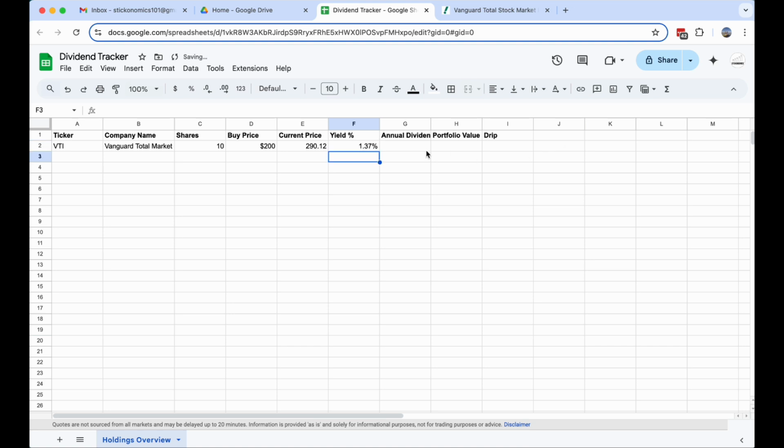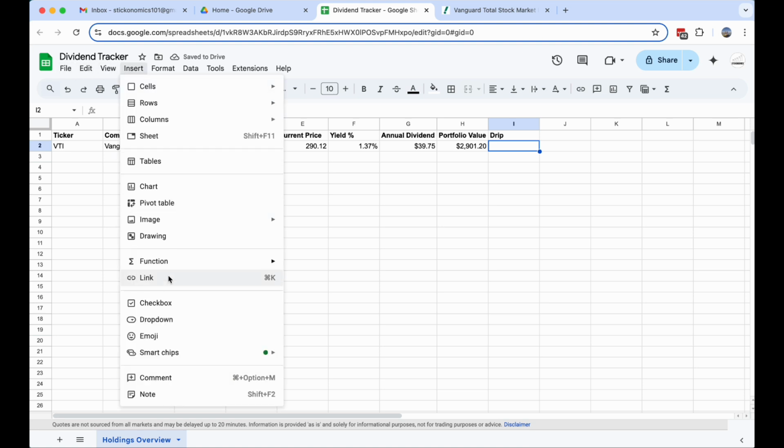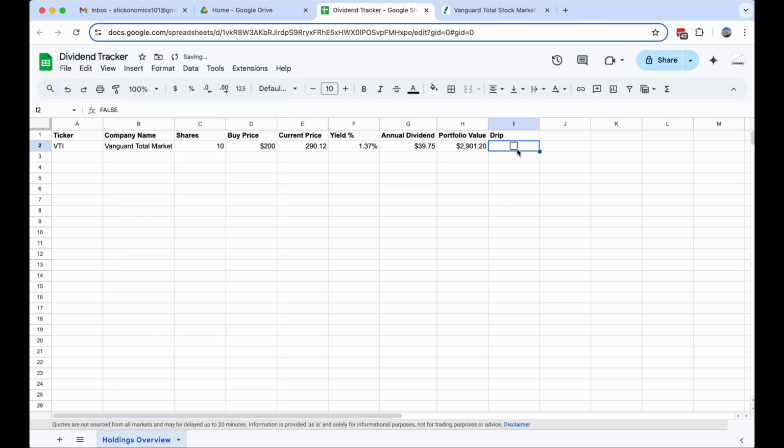Now for the annual dividend, we'll multiply the number of shares by the current price and then by the yield. That gives us your expected yearly payout. For the portfolio value, multiply the number of shares by the current price. That's it, your total holding for that investment. DRIP. That's if you have the dividend reinvestment plan turned on.